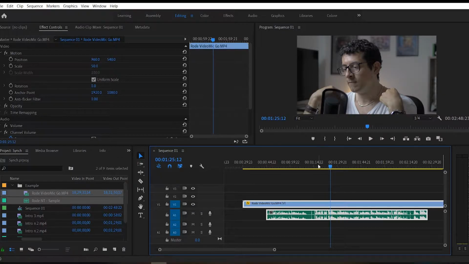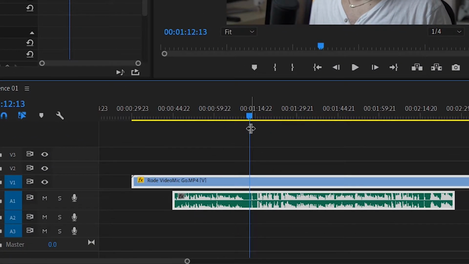Good. Pro tip. So when you are shooting, before you start shooting, or actually after you press record, before you actually start talking, one suggestion is clap your hands in front of the microphone. In this way you will generate a visual spike in your timeline. Actually this one that is visible here.